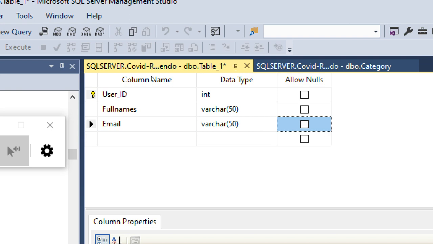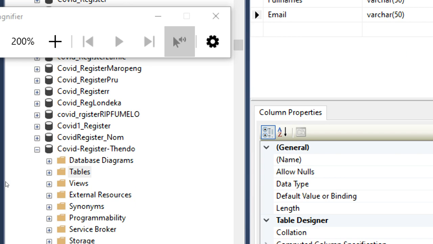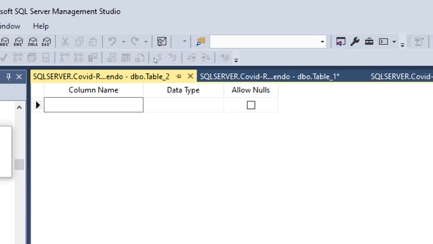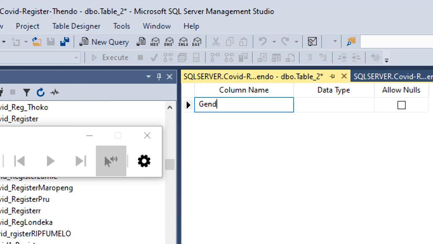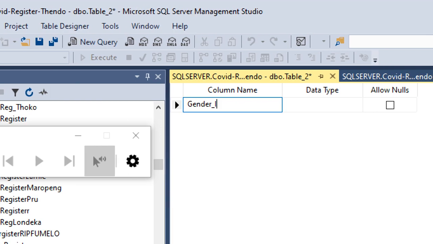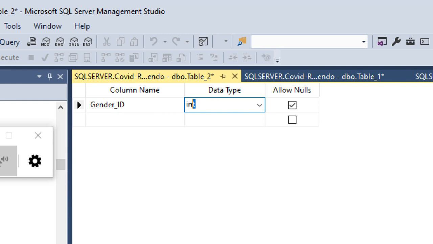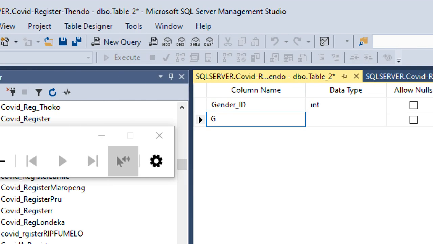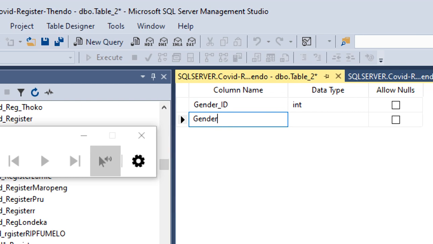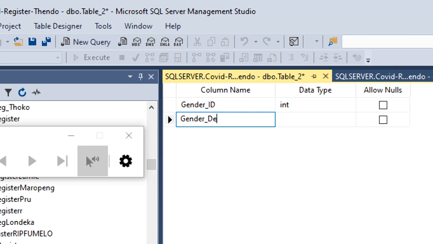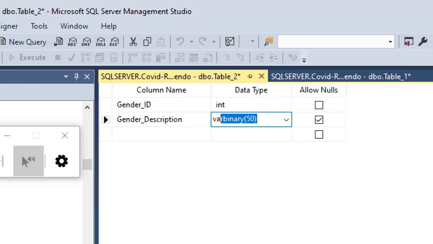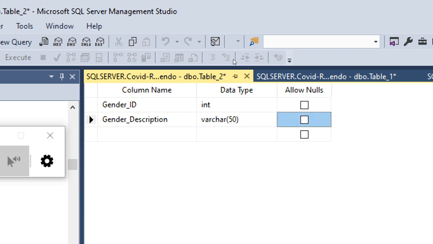And then I just realized that I'll need an additional table, so that I show you this in real life. I think I only saw one person who did it today when it comes to gender. Gender ID, integer, don't allow nulls. Then I will say what is the actual gender. Description, variable character, 50.